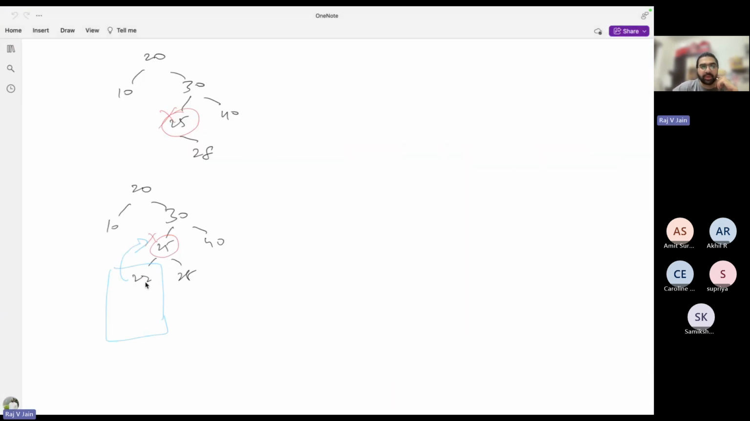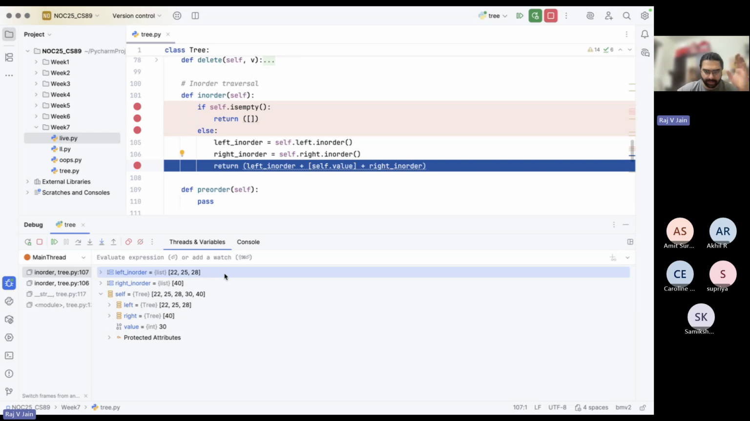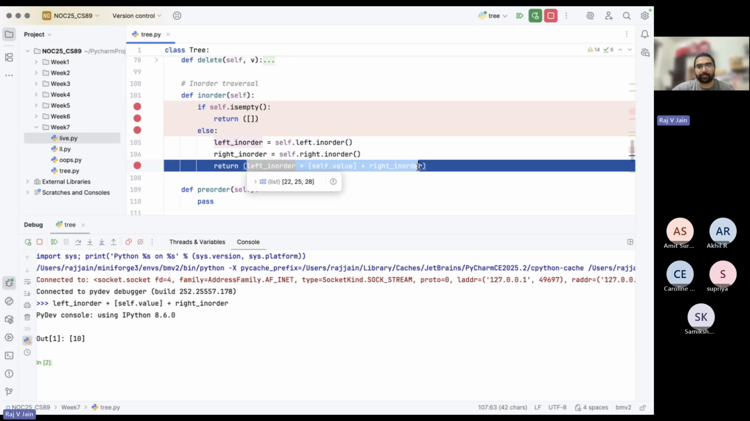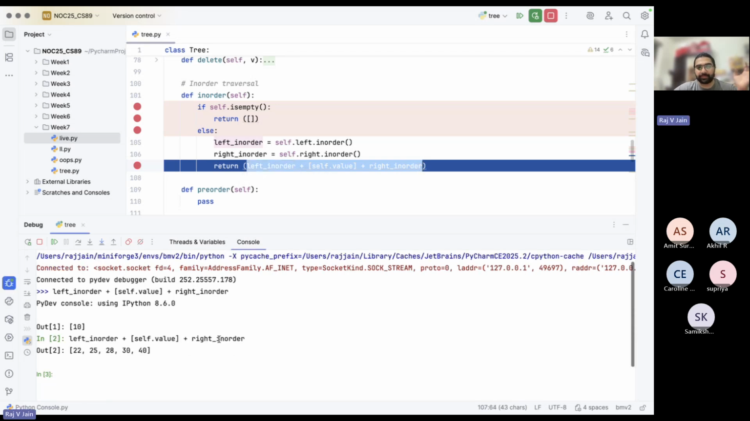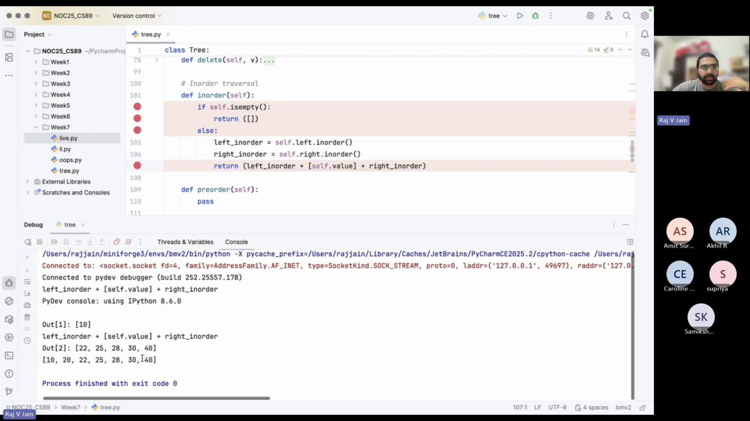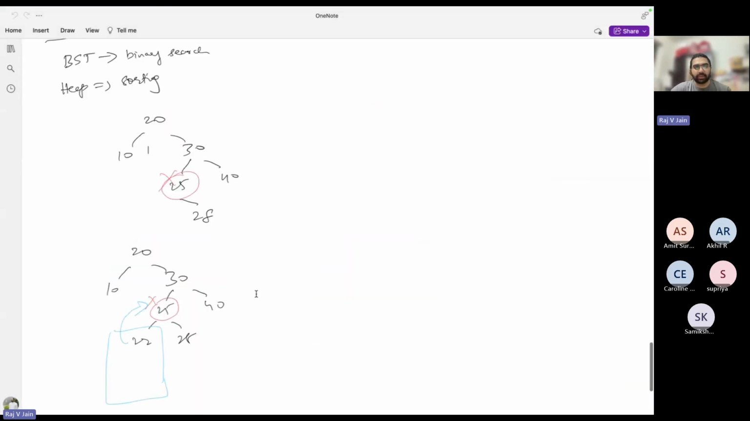The in-order is going to be 22, 25, 28, and 40. So 22, 25, 28, right? Then there's a left in-order, and the right in-order is 40. So the complete in-order will have the values in a sorted list, right? Which is like this, correct? And this becomes the right in-order for the main root element. And now we finally get the output to be the complete elements in the proper order that we have inserted. Okay, this is your in-order computation.